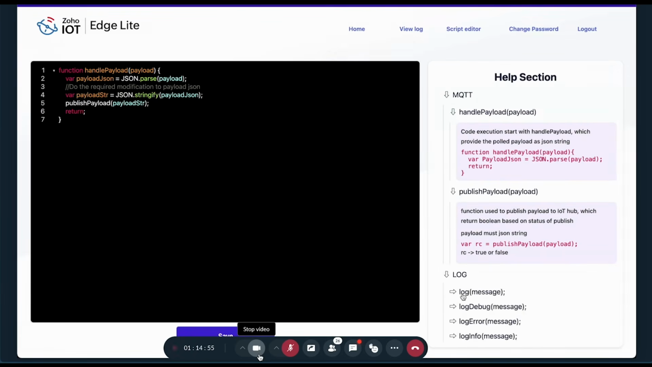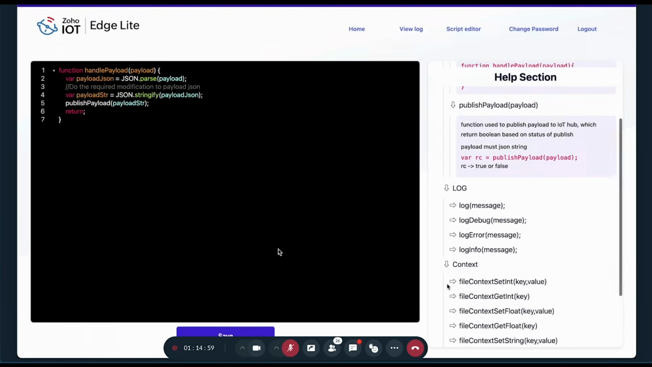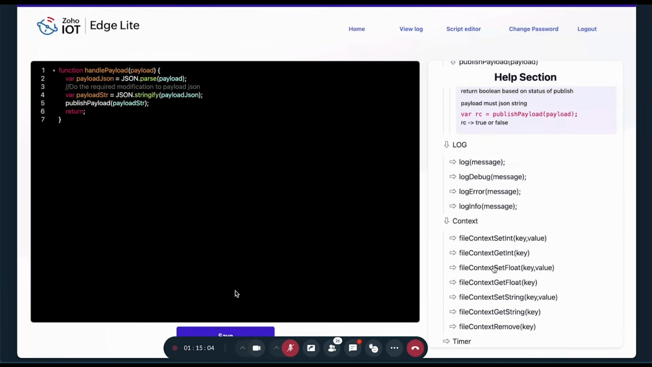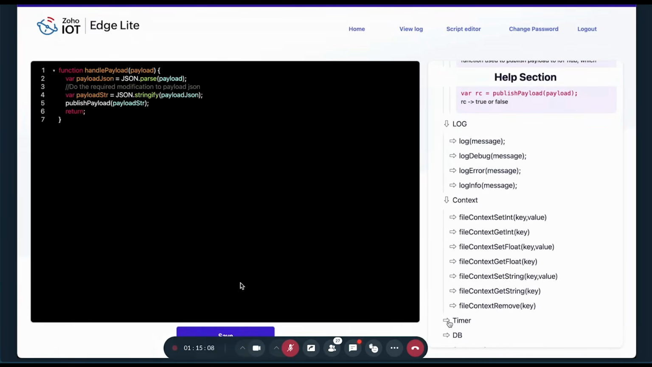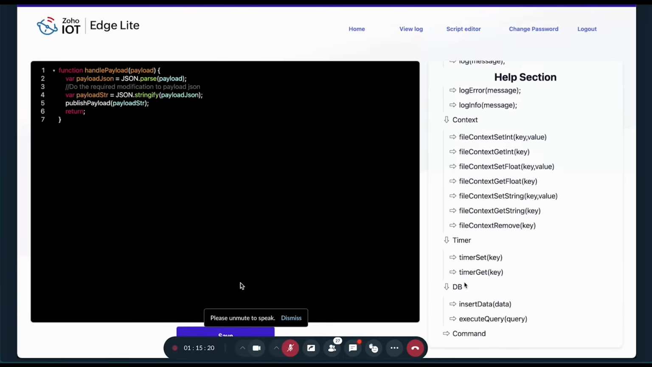If you want to log something, like the calculation parts, you can use the logs. And these are the contexts, like for persistent storage, I need to store something and then retrieve it after the next message. All those things can be used with these contexts. And the timer is like, if I need to publish after 10 seconds, I need to keep track of a timer. So I can set the time and then get the time, how much time has elapsed between the next script runs. And DB is an SQL database where you can insert your data and execute queries. All those things are supported. And we can also control the commands.